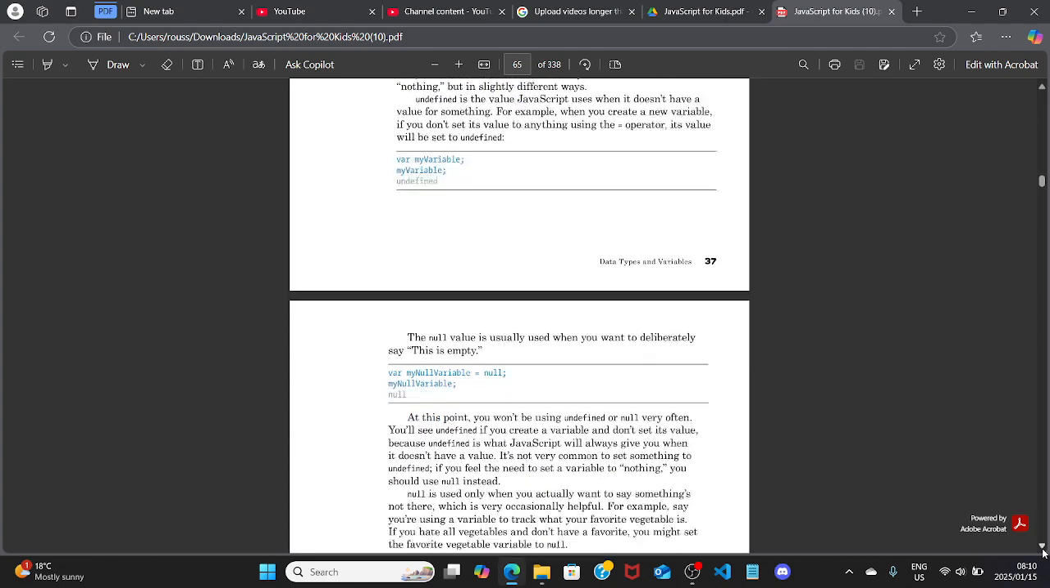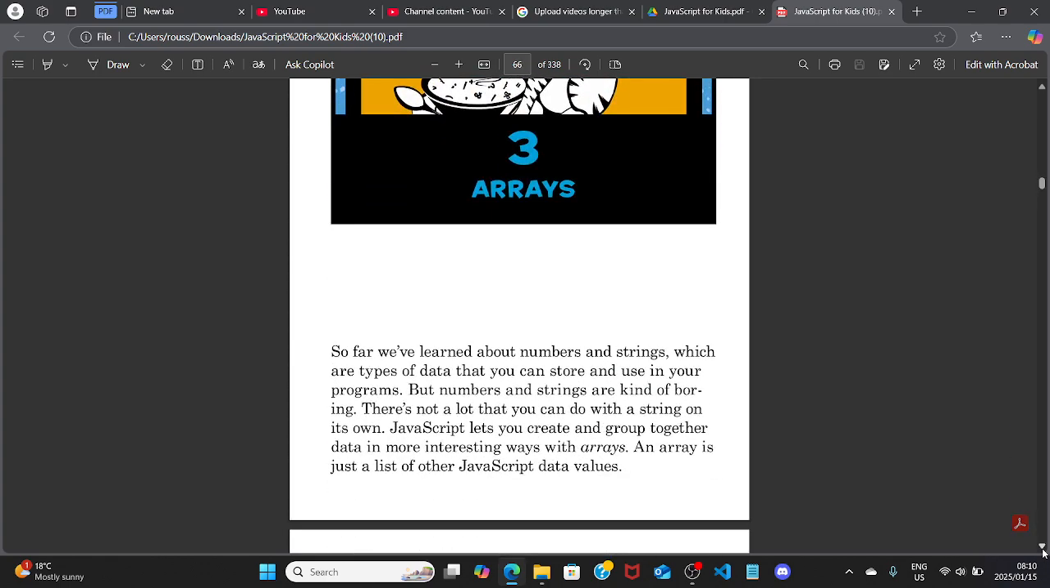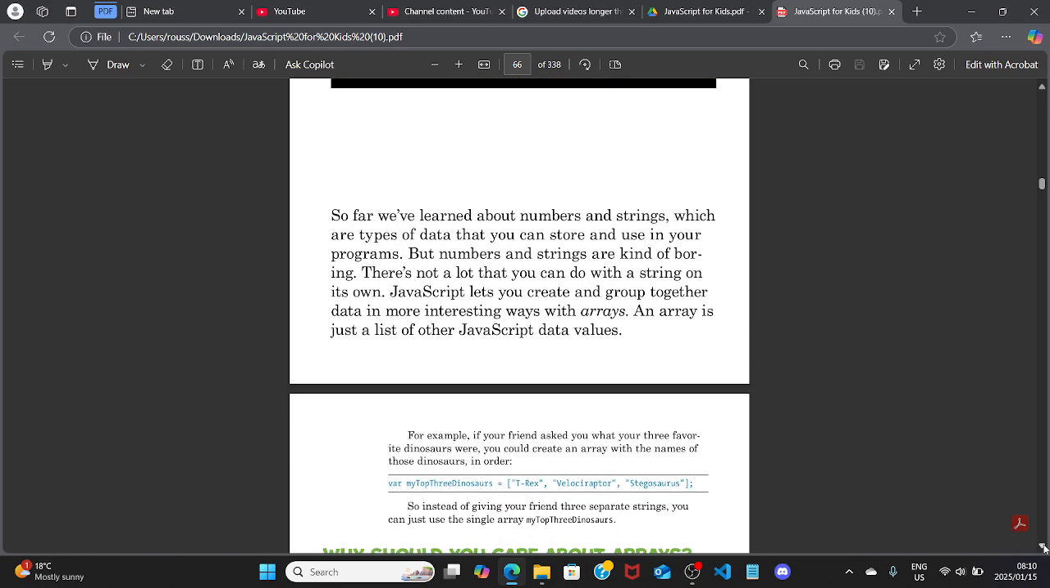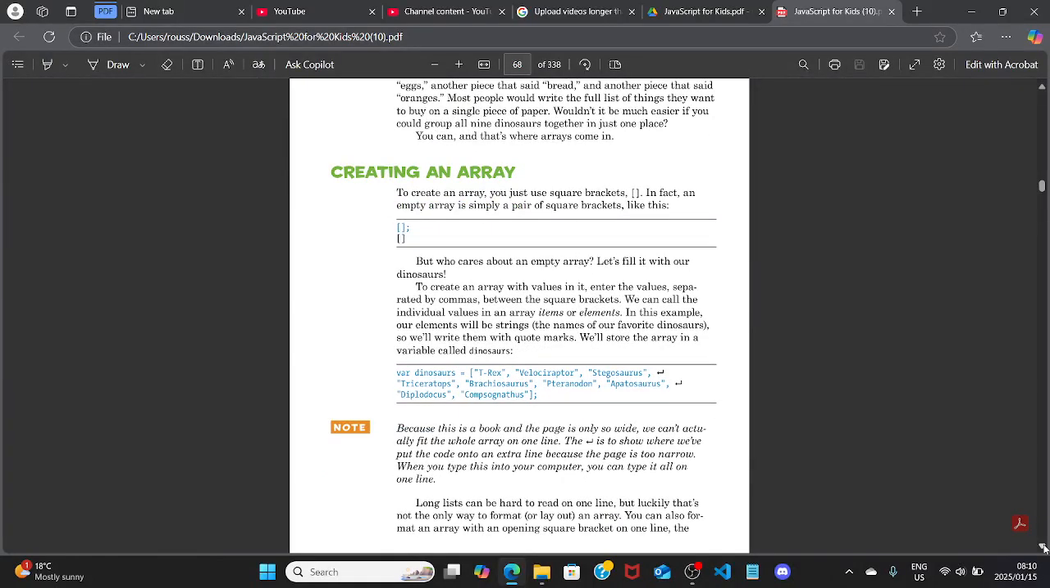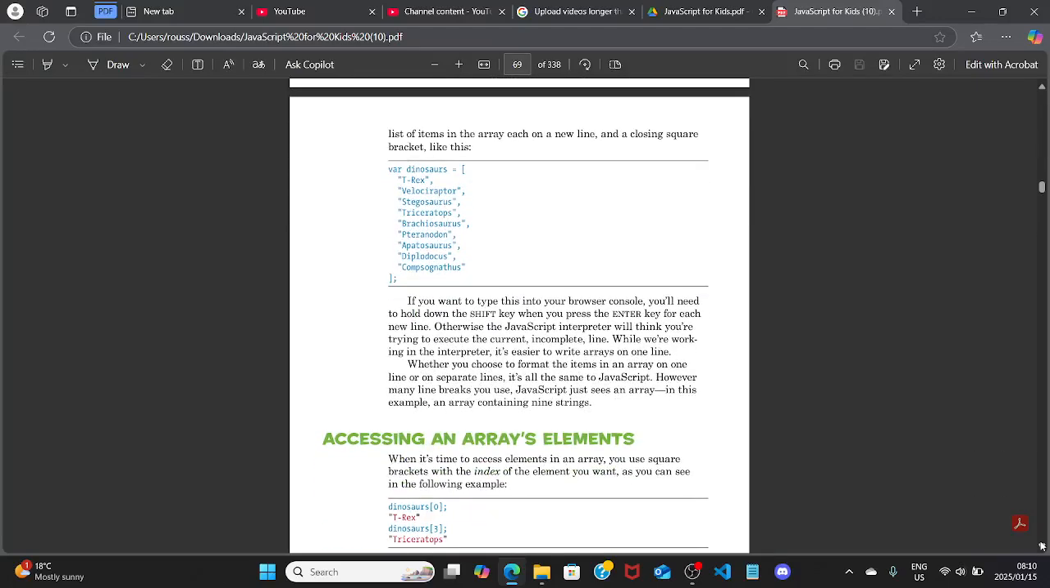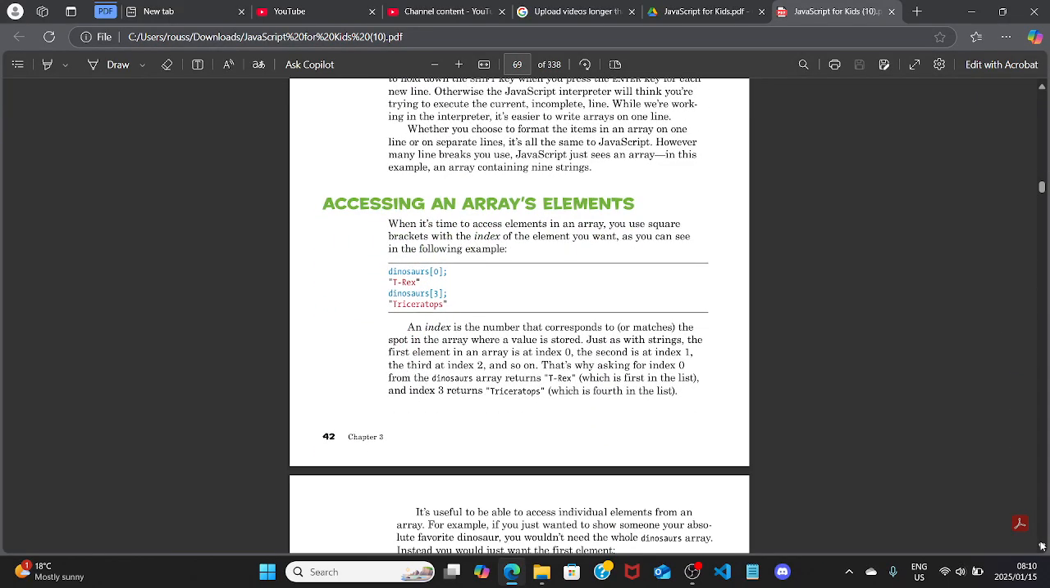And then also, we're moving on to chapter 3. So in chapter 3, we learned about arrays. Arrays can store a collection of elements. So how to create an array. To create an array, you need to use the square brackets, and to separate the elements, you need to use your commas. And then accessing the array elements, they are accessed using the index starting from 0.